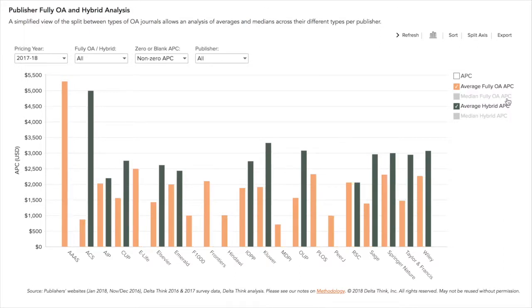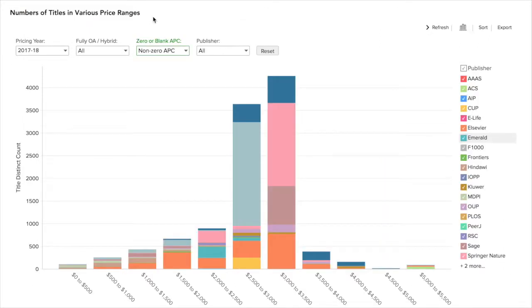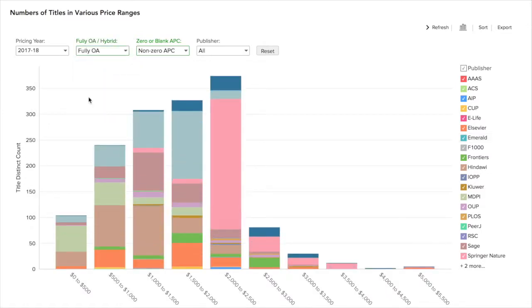But our data go way beyond that. Understanding the spread of prices and how popular they are can help assess potential costs across your organisation. Seeing how prices compare between hybrid and fully open access journals can help you understand the effects of these different models on your costs and on the market in general.